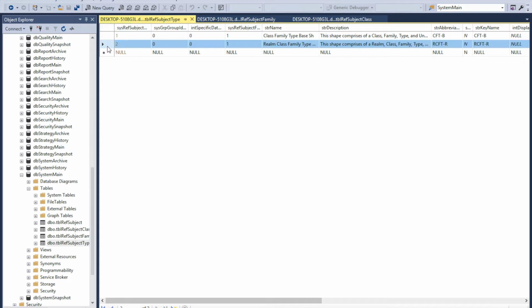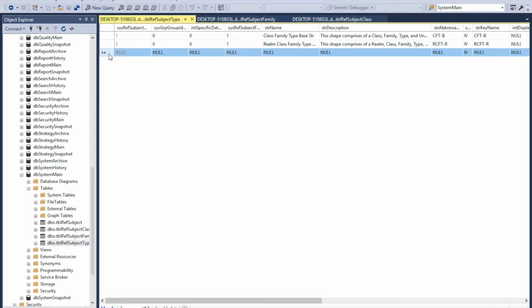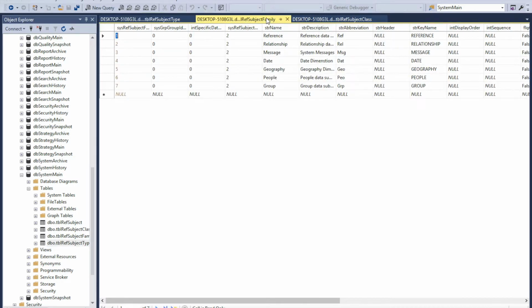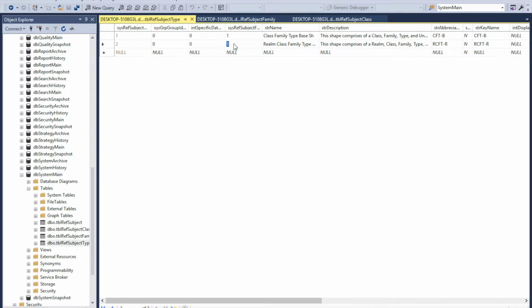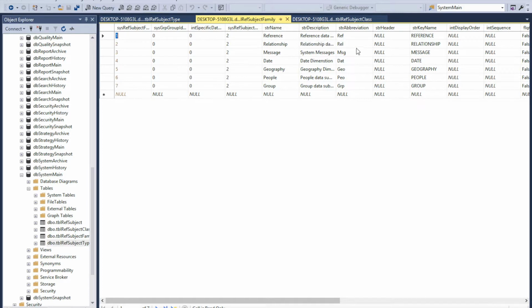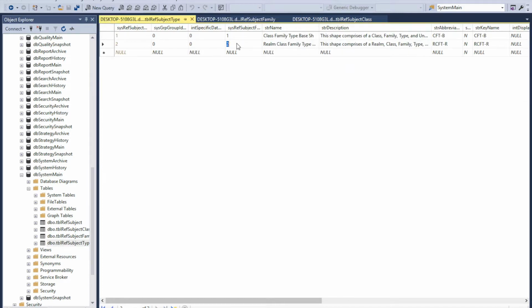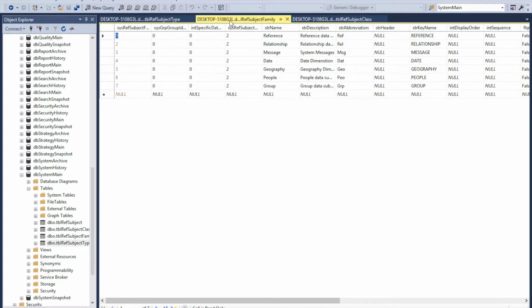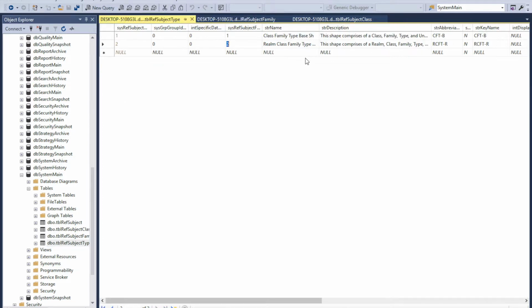Another shape that we are going to have that's not going to be, actually, I messed that up, second family. That's the relationship family, relationship rel. So that's the family that this shape is going to belong to. Then we have the dates, message, people. So the message, okay.